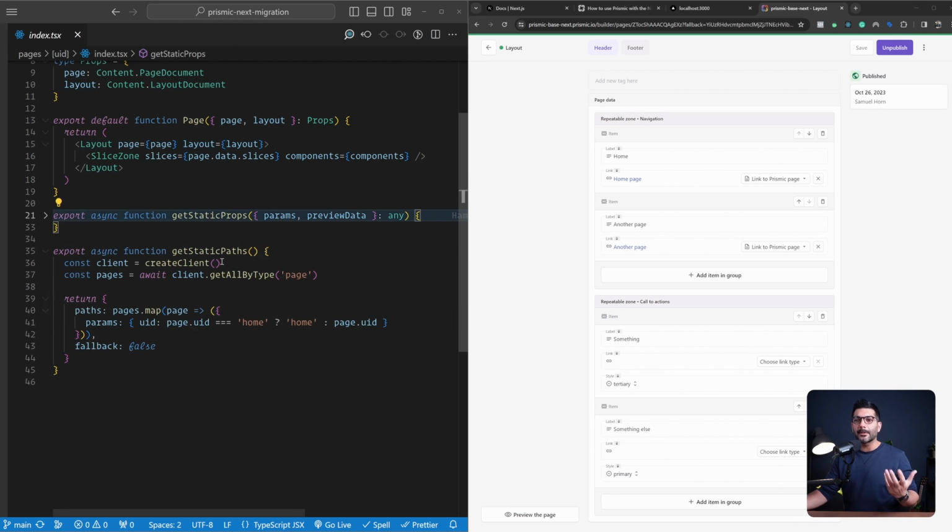Now inside of your dynamic routes, as you already know, you should export a getStaticPaths as well, and this is to instruct Next.js what dynamic pages need to be pre-built at build time. So here we're getting all of our pages, and we are returning a paths array again to identify which pages need to be built statically at build time.